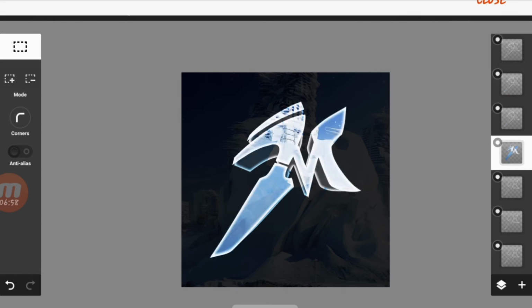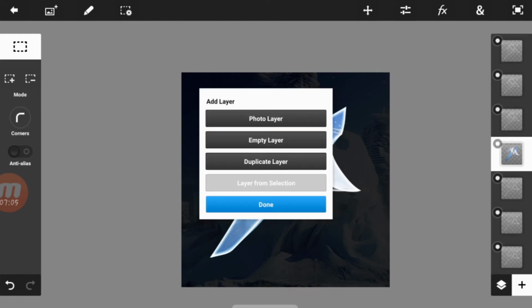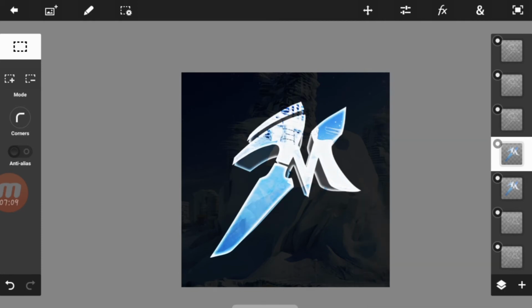And then what you're gonna do is click on this 2D text layer, click on duplicate layer, and then change it to overlay. Click on it again, make it another duplicate layer, change it to linear dodge.